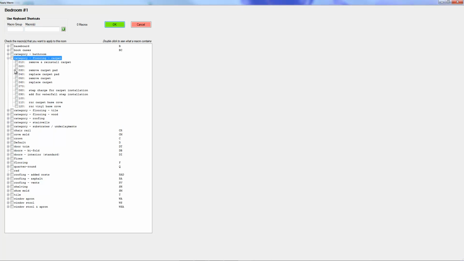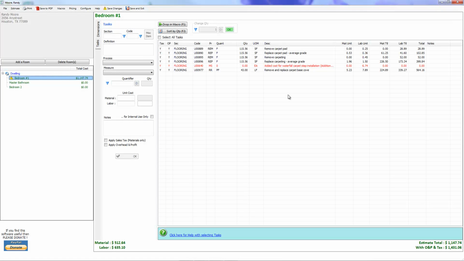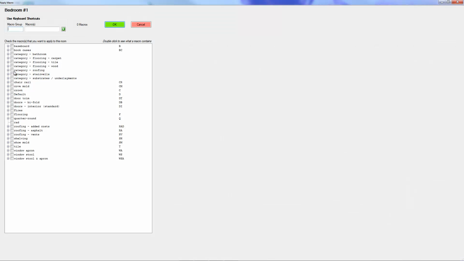So we're going to remove carpet, replace carpet, pad, and there's remove and replace carpet itself. We can add a step charge for waterfall and R&R some carpet base cove. Press OK, and there you are. And you just need to enter in how many steps for the waterfall carpet step installation. And so that's kind of what the cheat sheets are about, and you can create your own. I created those to ship with iScope just to give people an idea of what's possible.